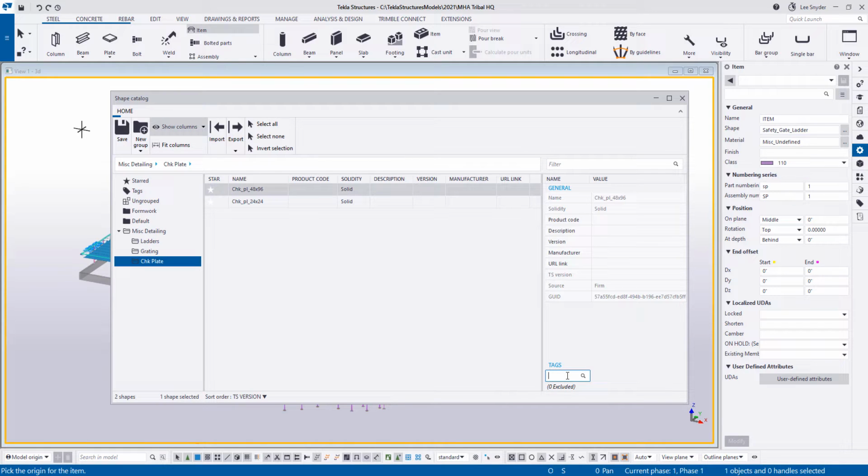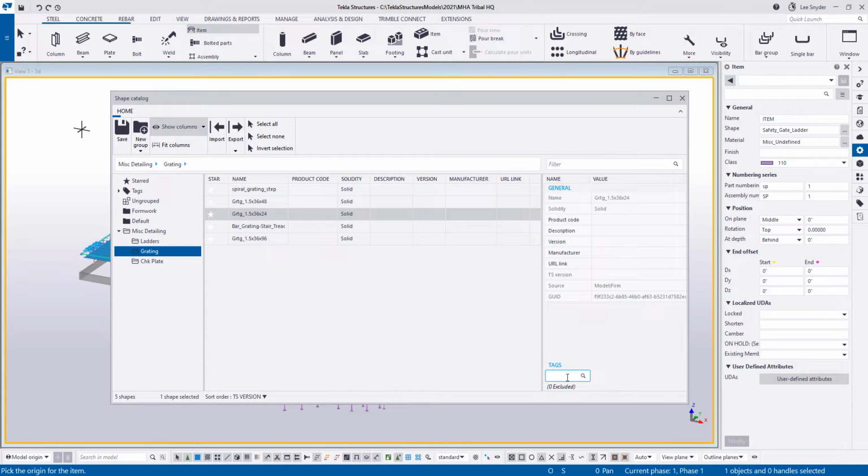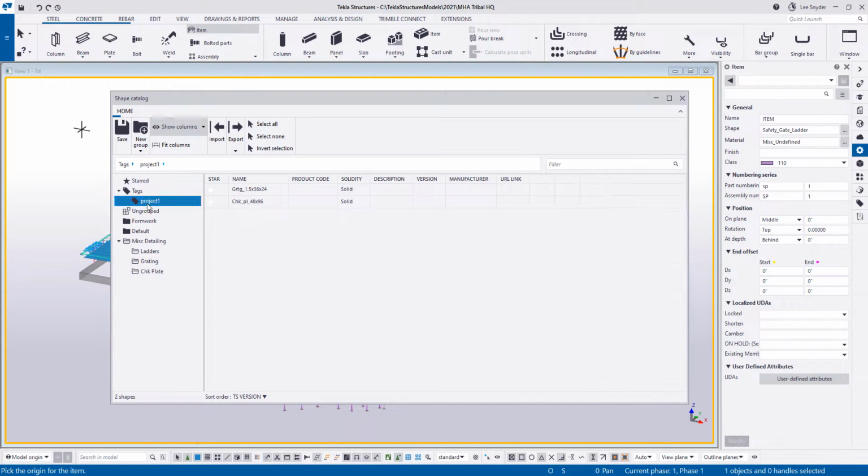So if you want to add additional tags to objects, let's just go ahead and call this project one. Maybe this is something that I'm using on that project. I can insert that there. And then maybe I can do the same thing over here. And I'll just choose the one that I used already. And now over on the left-hand side, I can click on tags, go to project one. And now I can see these two options that are available there.